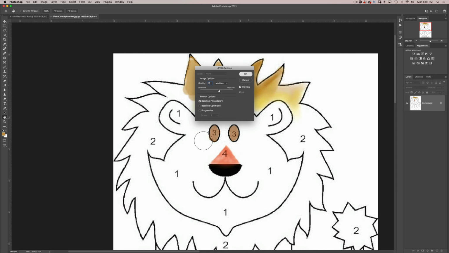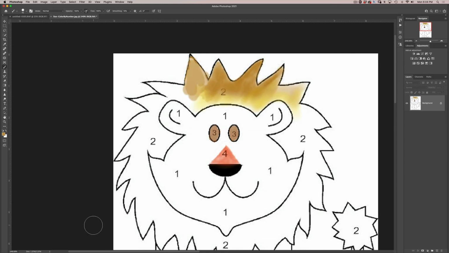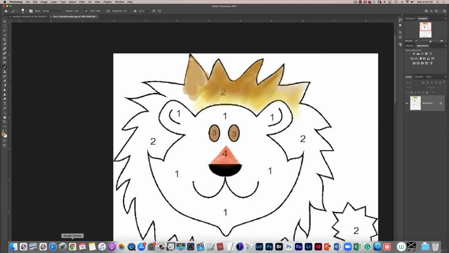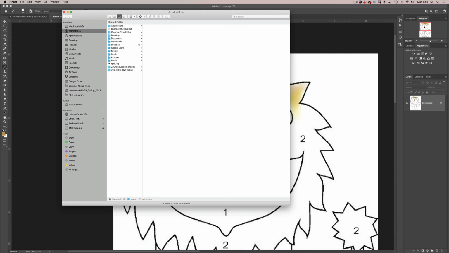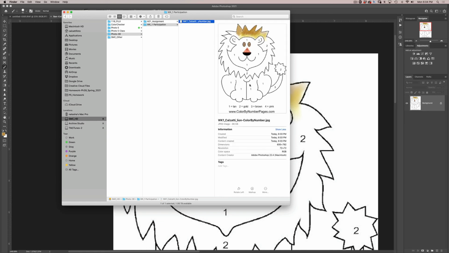So the next step will be to upload this file to Canvas. I've given you a link on instructions how to upload to Canvas in the assignment, but just to make sure that the image is saved, I can navigate through my hard drive, and there it is. There's the image, and this is what you're going to upload, completely finished and colored in.